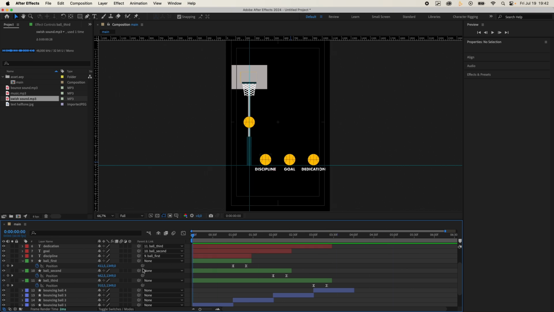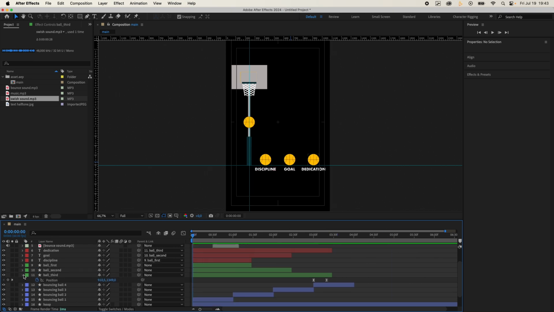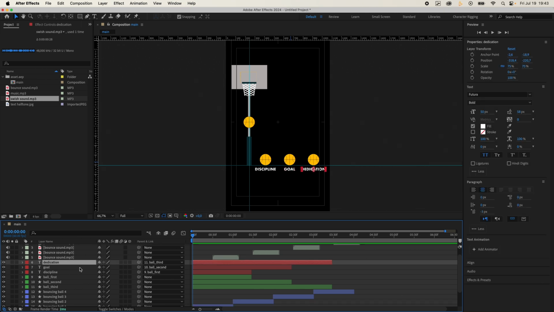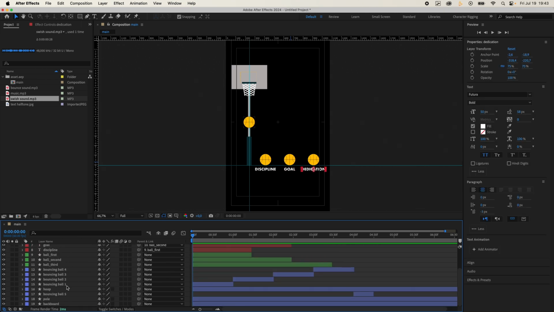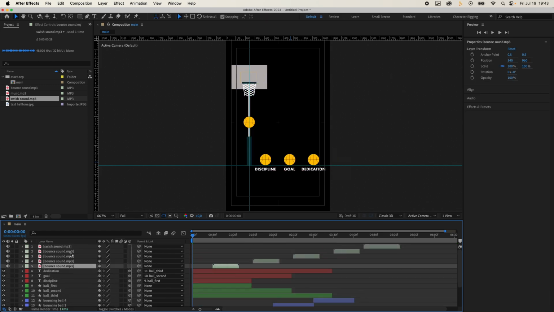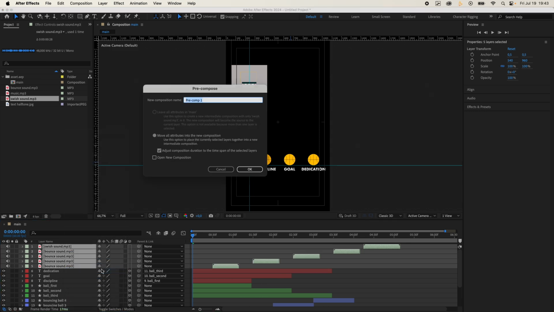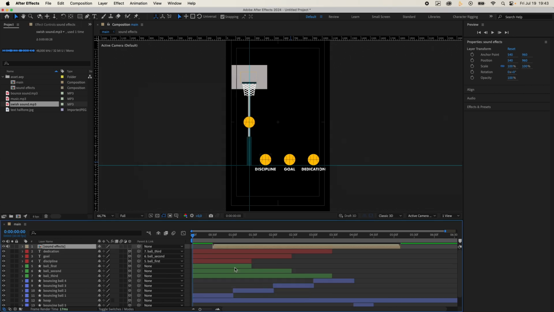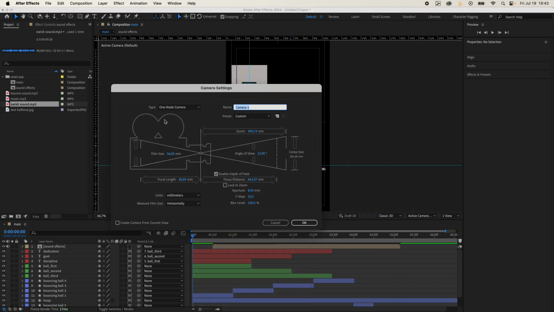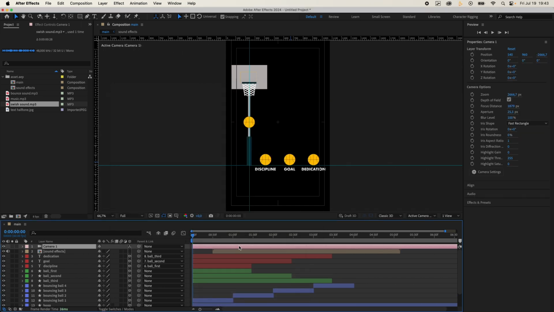Okay, nice. Let's create a camera. So we have to make sure that guys, all the layers, they are 3D. Select all the layers from top to bottom and let's make them 3D. And by the way, you can of course pre-compose these sound effects. Select them, right click, pre-compose, and let's just write sound effects and okay. Alright, right click, go to new and camera. Don't change anything, just click OK.